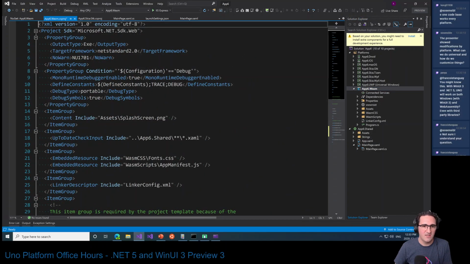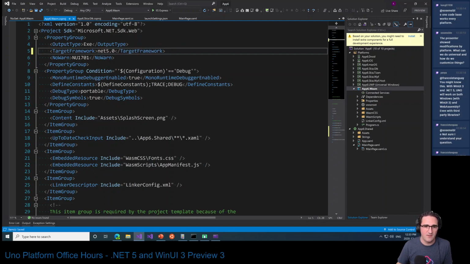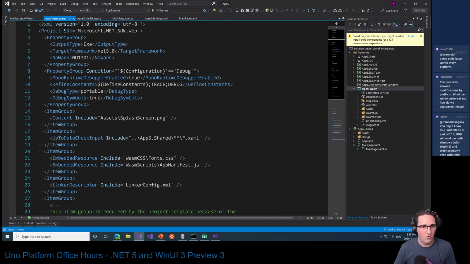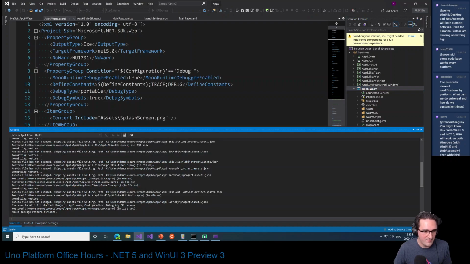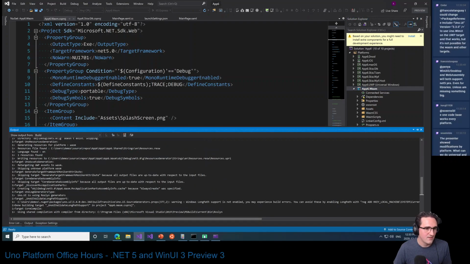I can now go here and change the .NET Standard 2.0 that's part of the WebAssembly project, and use .NET 5.0. And once that's done, we let NuGet restore and all of this. Let's do a rebuild this time. So while it's building, let's take a look at the questions.